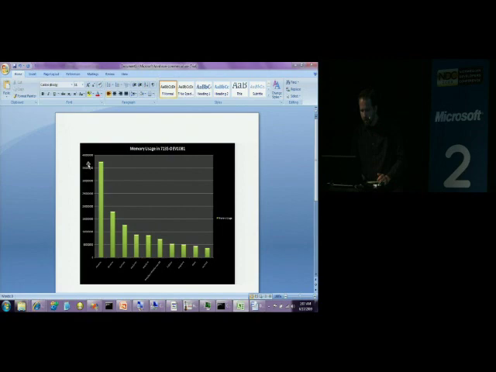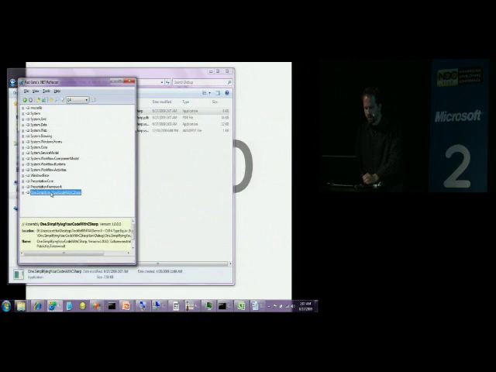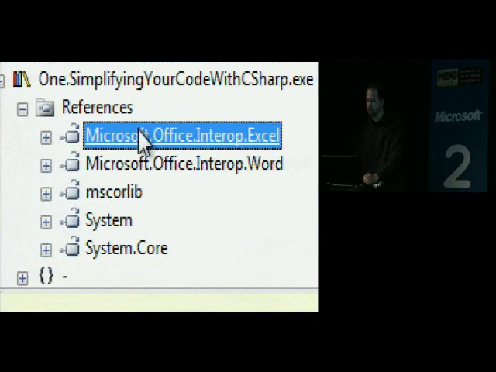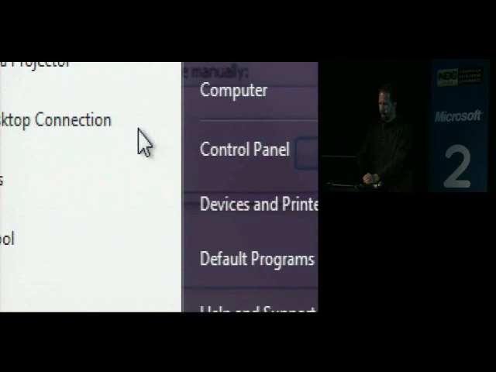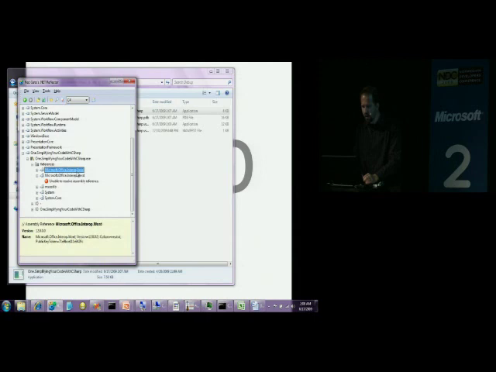But if I bring that up in Reflector and see what's really going on, look at the references. I can see I've got a reference to these two interop assemblies. And inside them is all this interop garbage. It goes on forever, so I wasn't even able to resolve that. I have to go hunting for where it is. I don't want to carry these DLLs around.